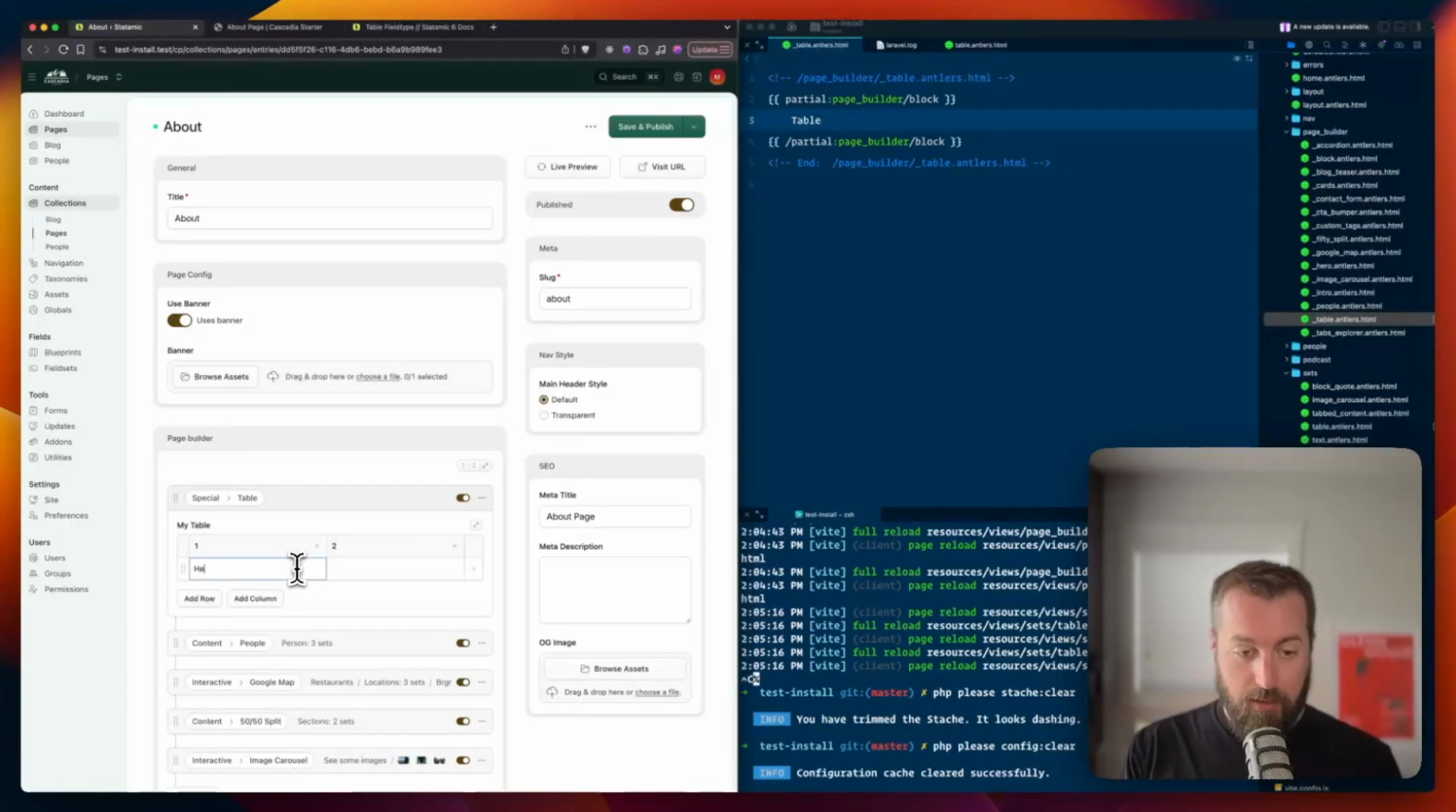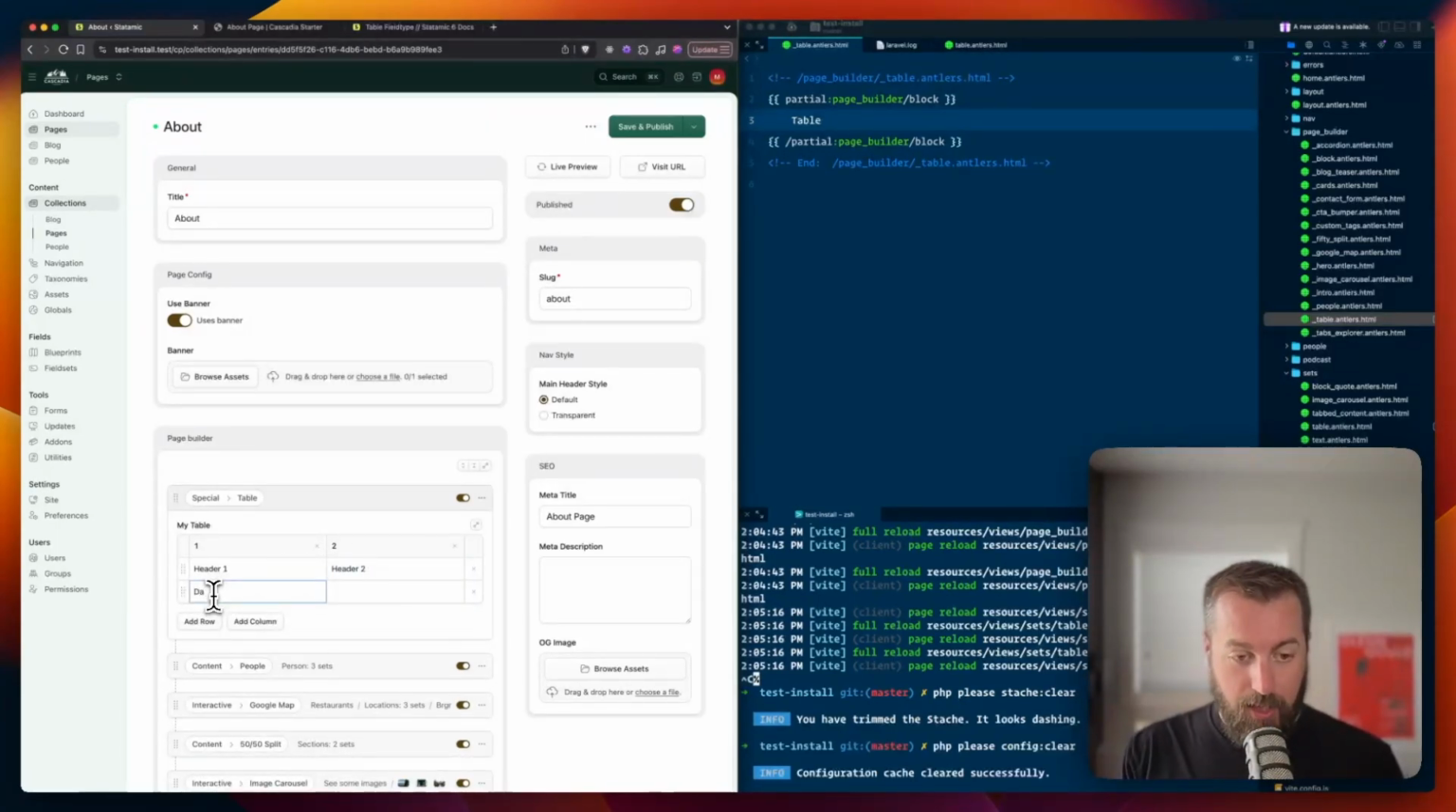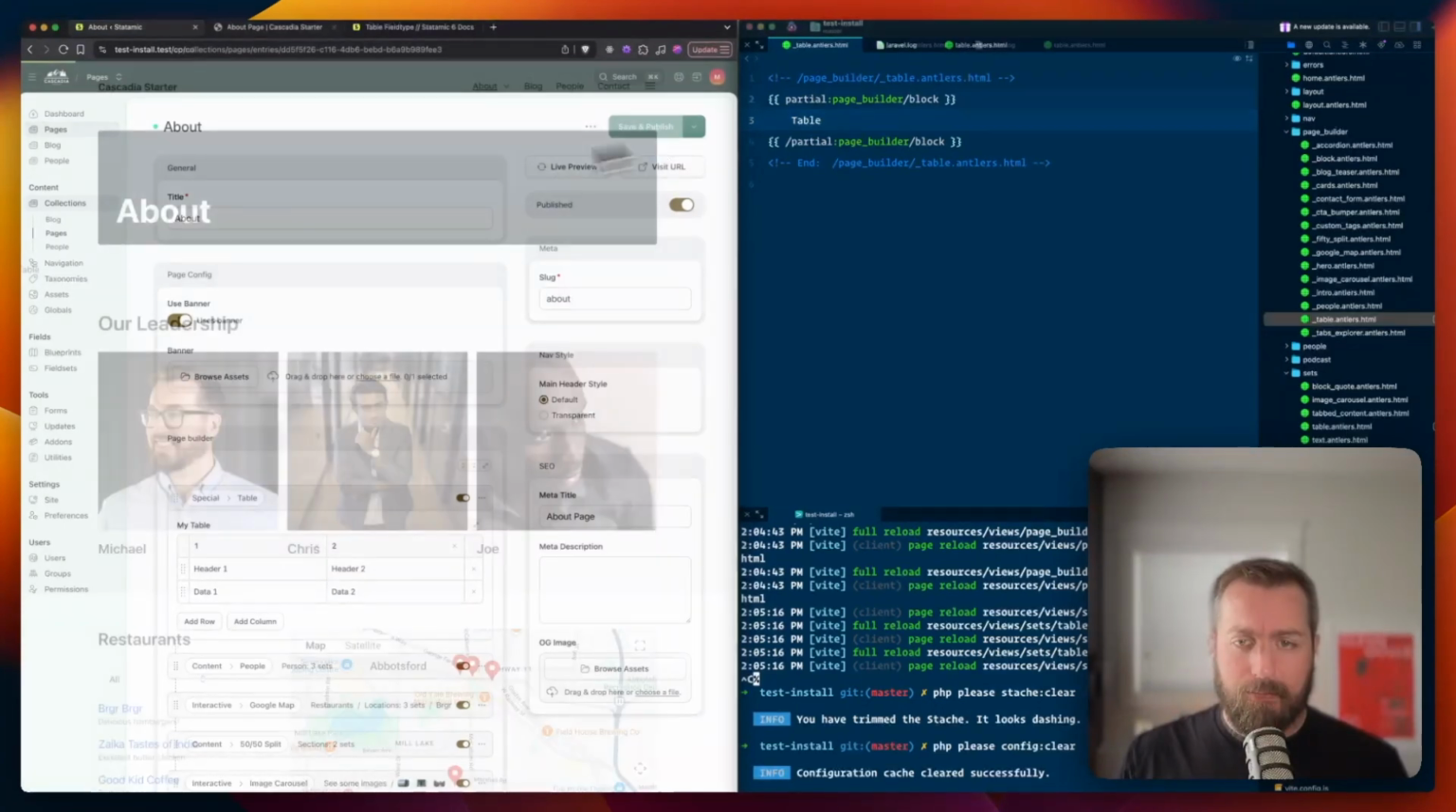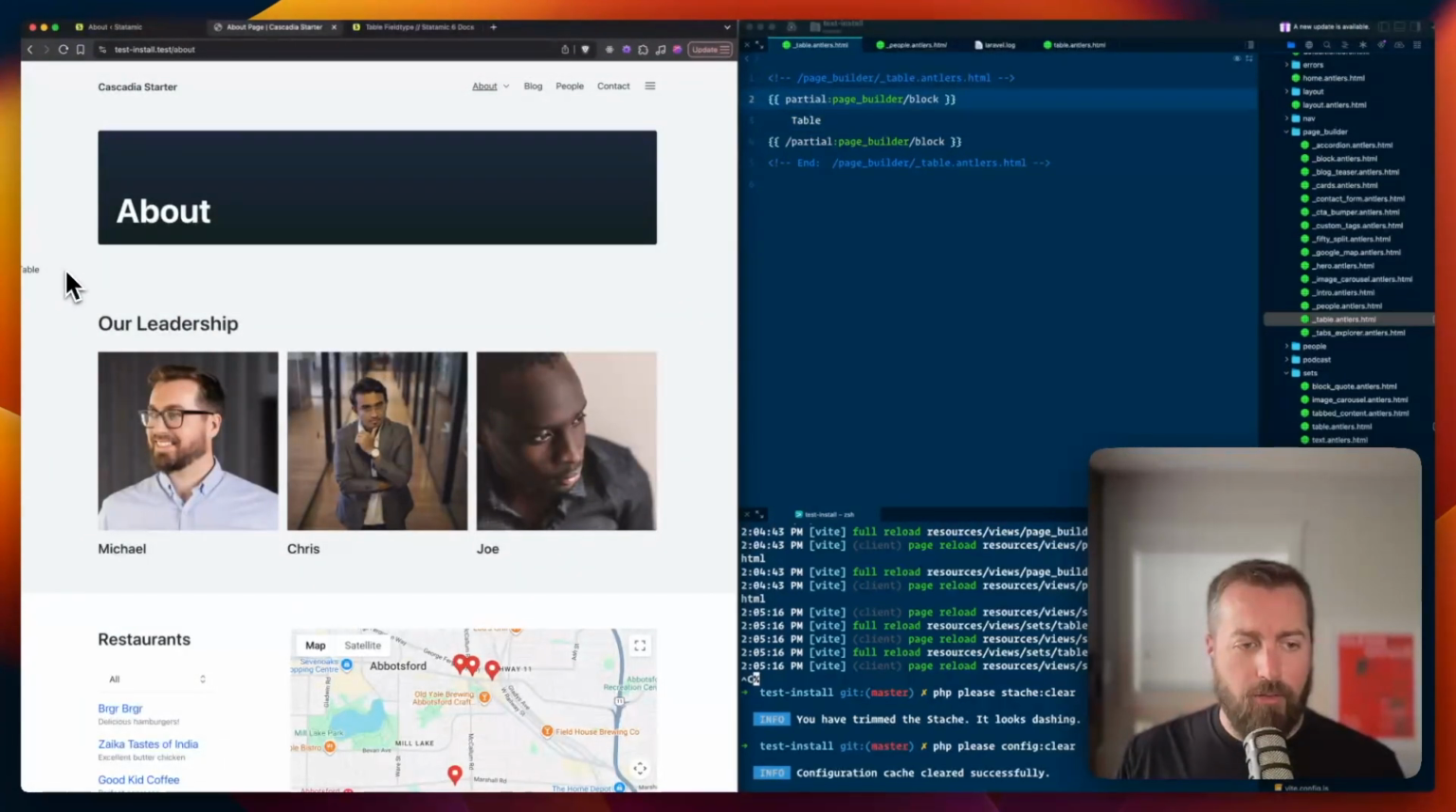Maybe I could say this is header 1, and this is header 2. I can add another row, and this is maybe data 1, and this is data 2, and I can tab between them. It's just a nice way to enter simple content. We're not doing anything complex here. There's no WYSIWYG as part of this. It's just plain text, but it's a nice, simple way to add tabular data if it's going to be just a straightforward presentational table like this. So let me just save that. Okay, and there's my table information right there.